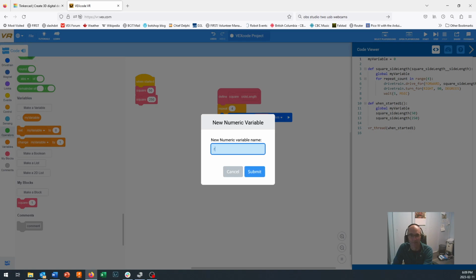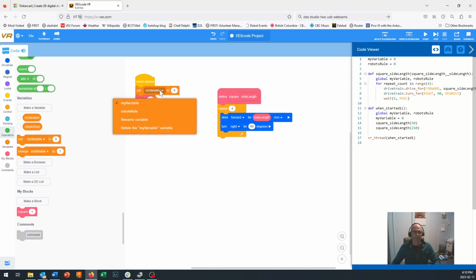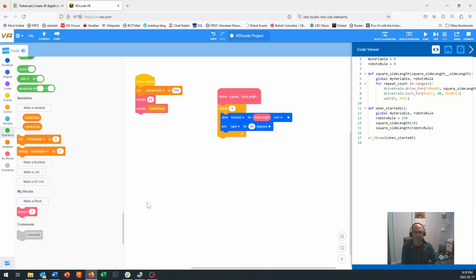Let's say robots rule. Okay, we now have a new variable up here called robots rule. And so that's been defined right up there as 0. And when we come in here and set a variable to something, set robots rule to, okay, we can now use robots rule right in there so that we can have functions that loop around in here. Now, why would we want to do that?